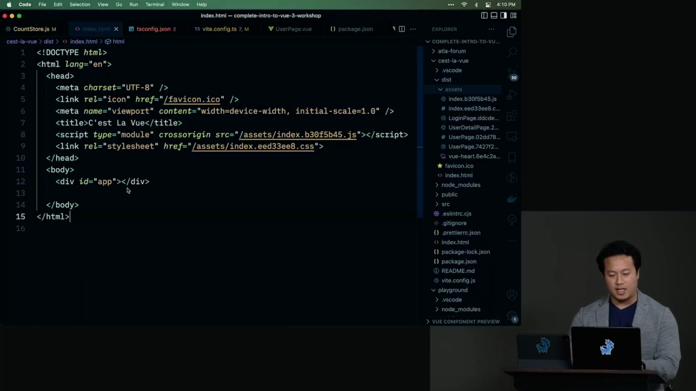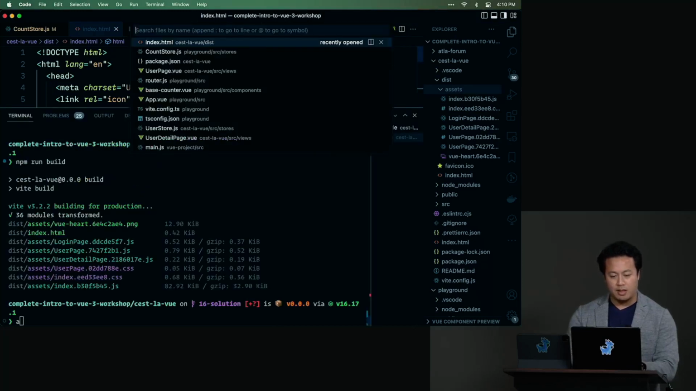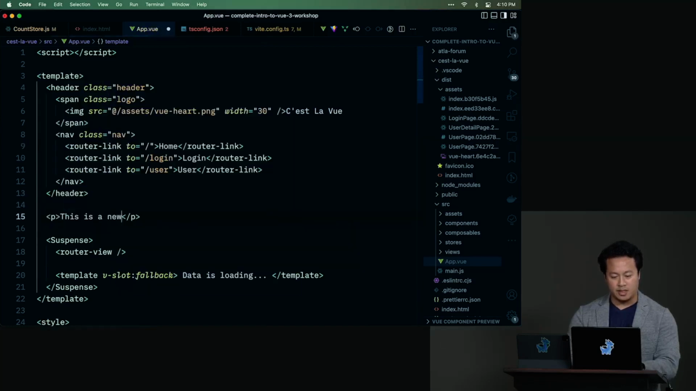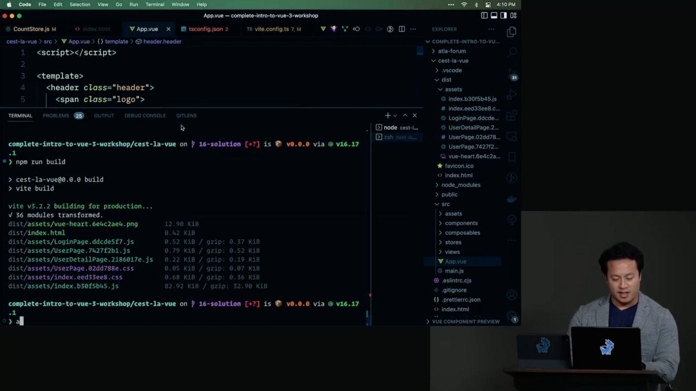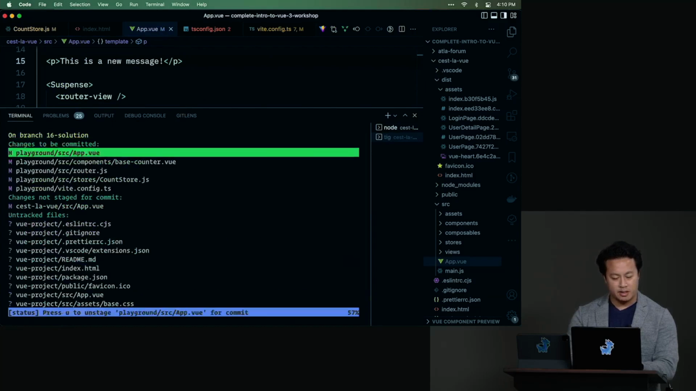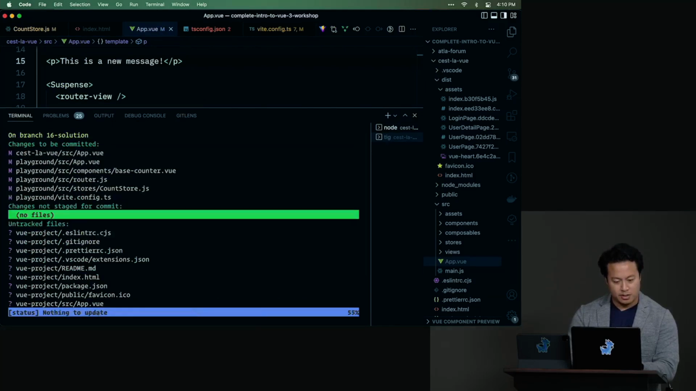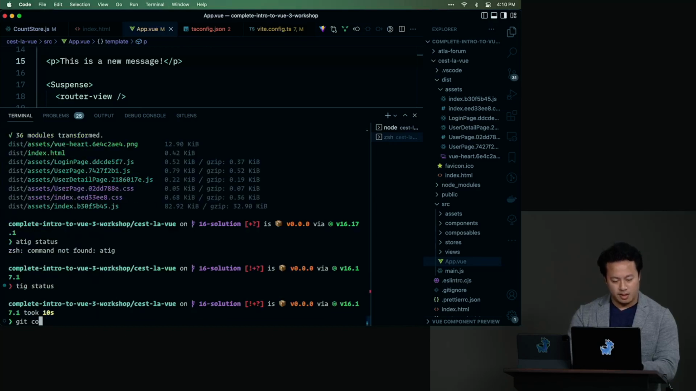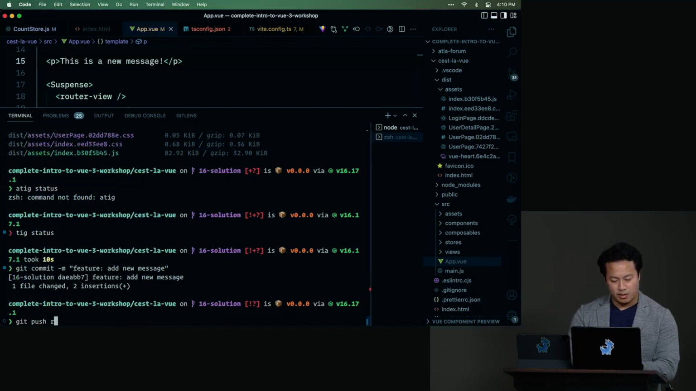So in other words, if you go inside of the app.vue right now for C'est La Vie, at the very top, we'll say, this is a new message. And then I think I did a triple S on that. Let me fix that. And then if we commit this to our branch, C'est La Vie here, git commit feature add new message. And then I push on this branch.